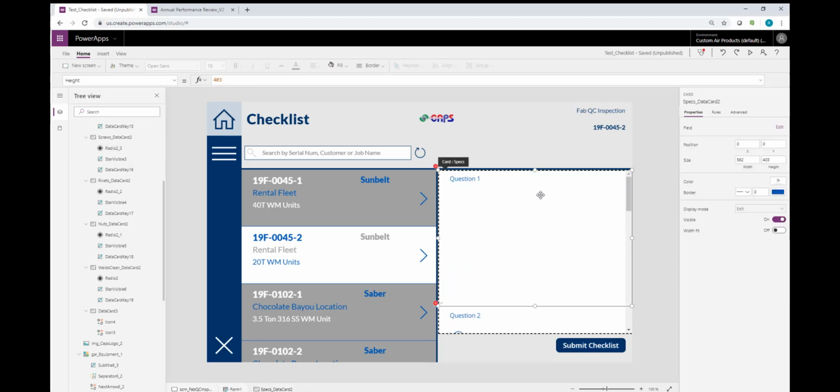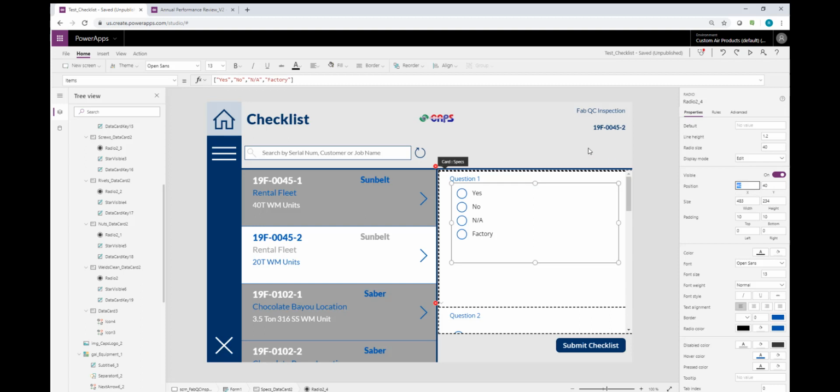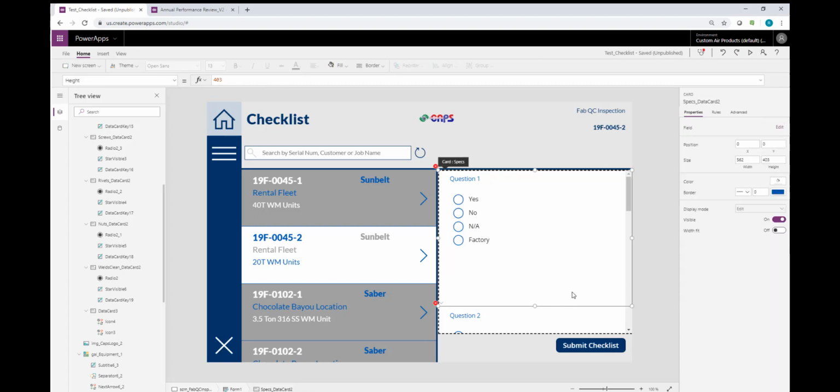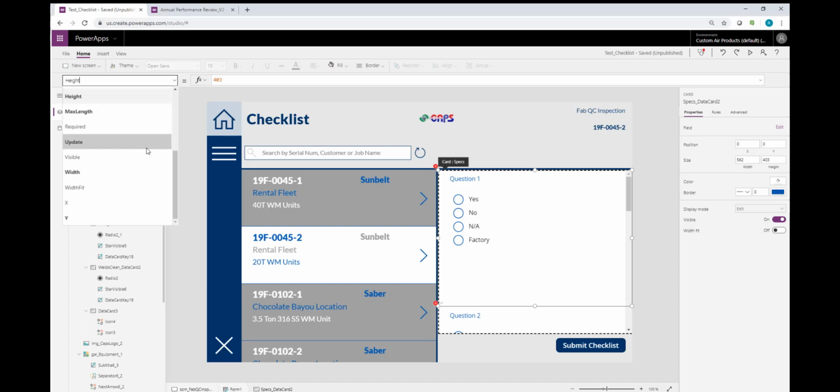Oh, it won't matter. Something to keep in mind on the radio button, if you're replacing a text input, is that if it were not a new form, if it was an edit form, I would also need to set the default value of the radio button to Parent.Default. Otherwise it won't carry through. But ours is a new form, so we don't have to do that.